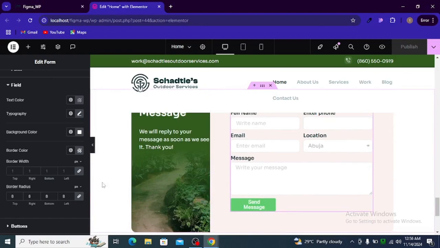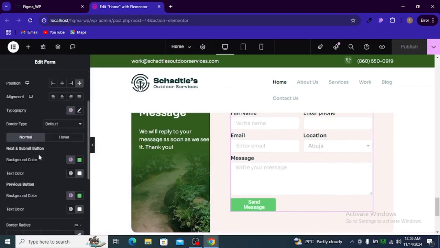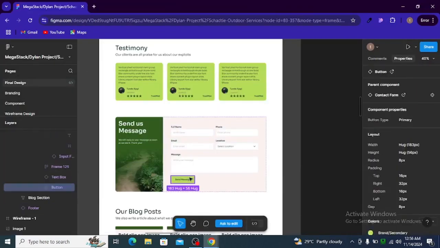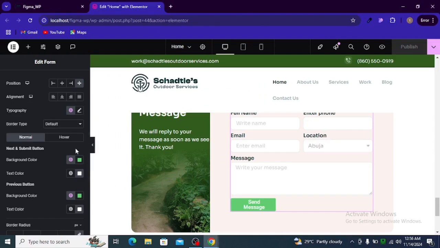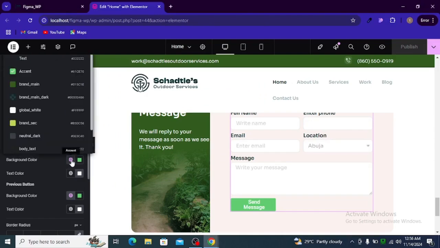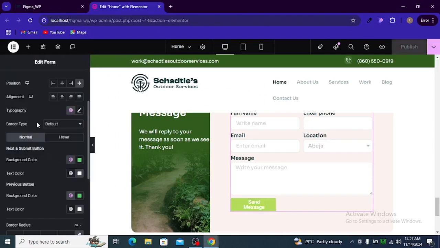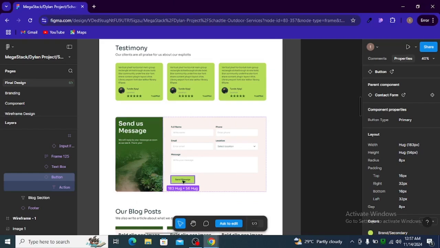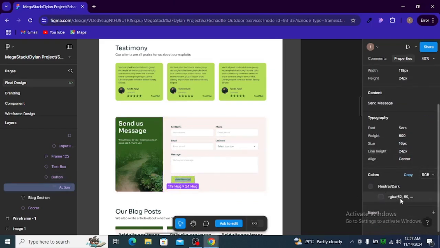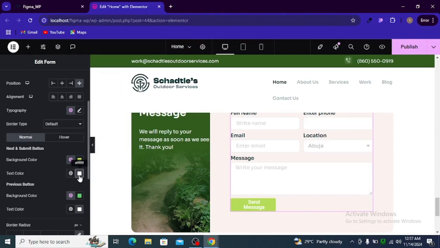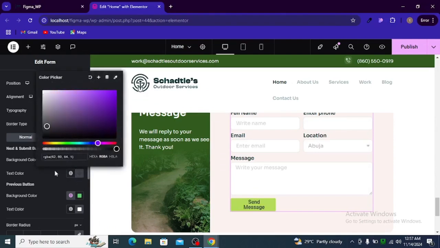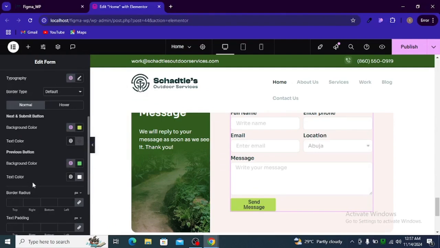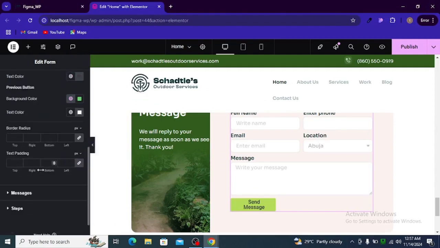So let's tie the button. In the case of the button, what are we having here? This is what we have. The background color is what? Brown silk, and then the text color is this. We're having the text color to be this.